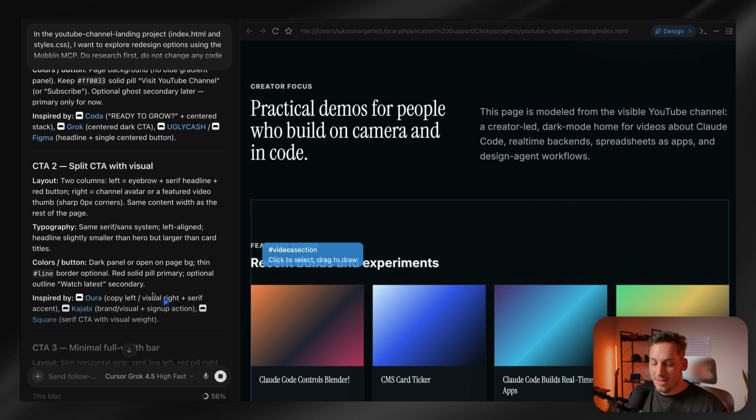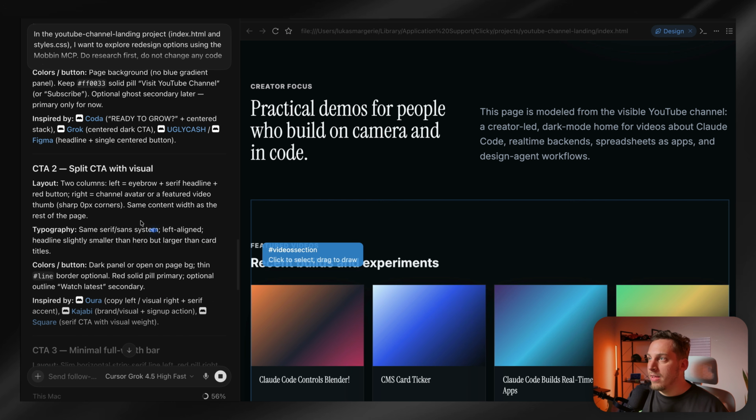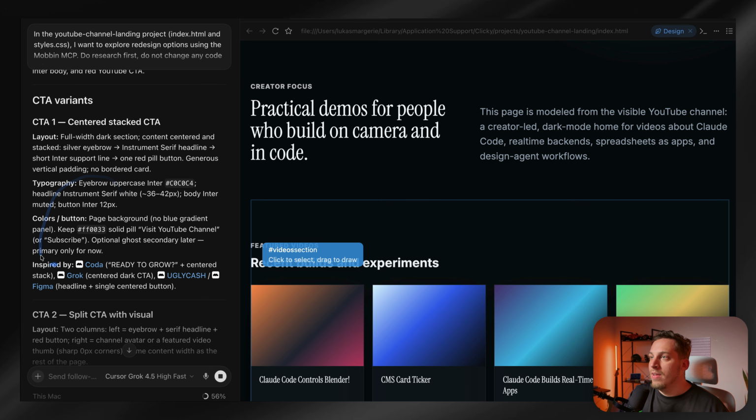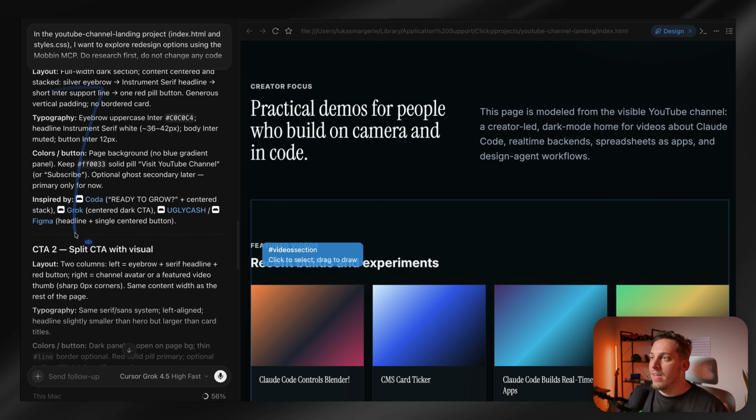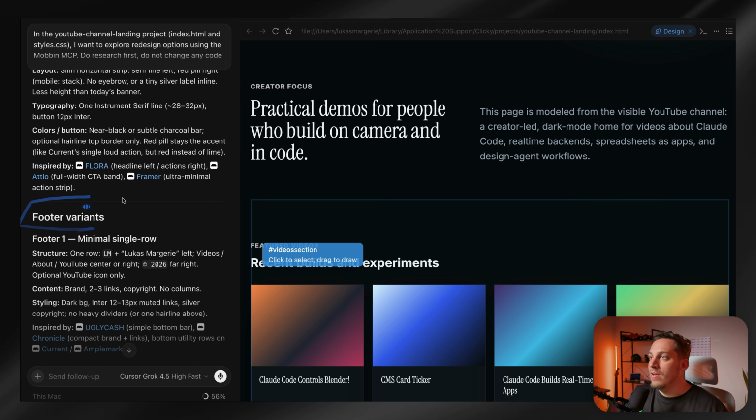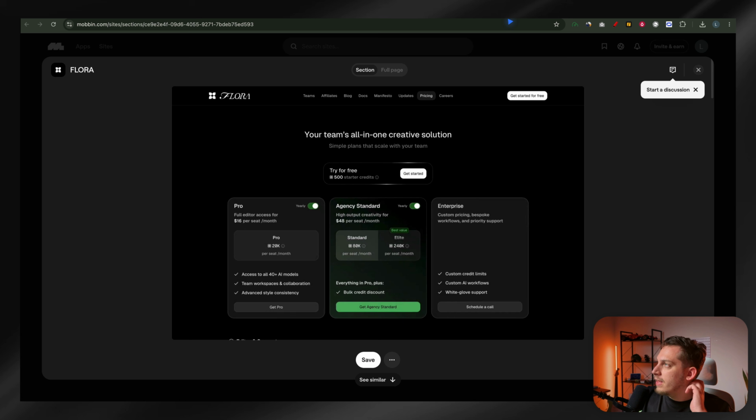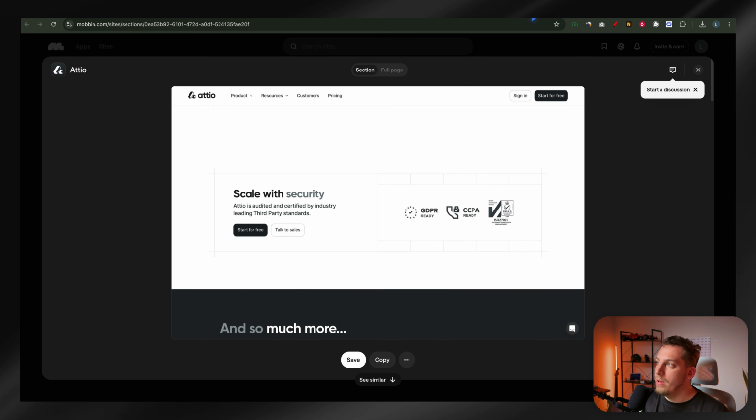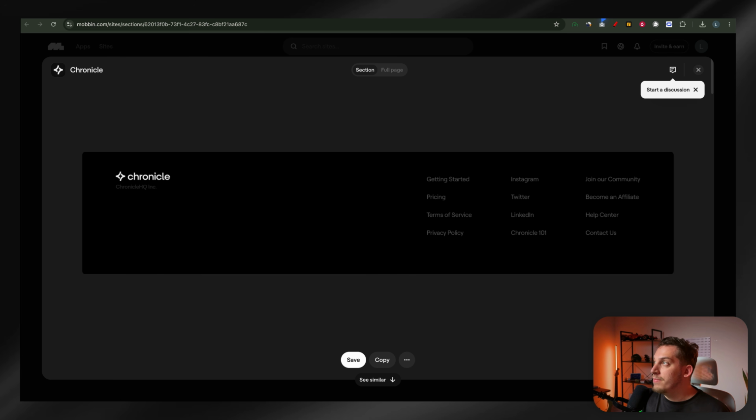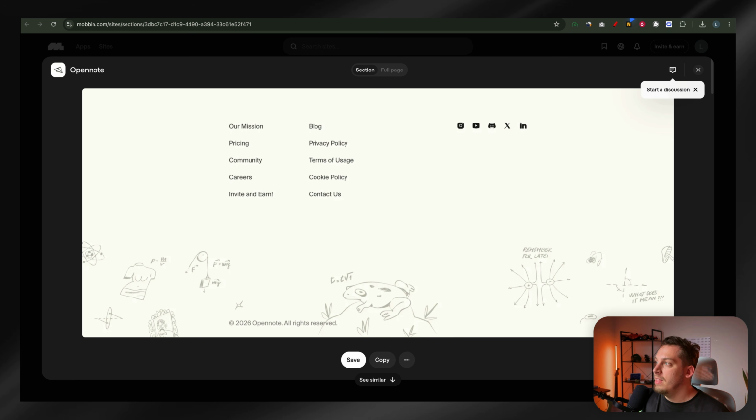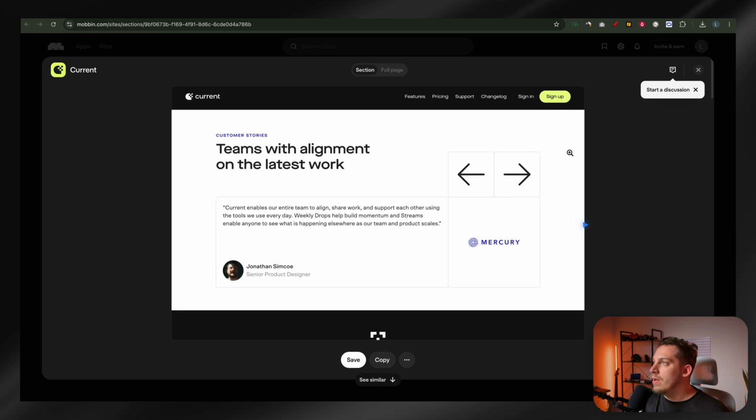So I'm just going to ask Clicky to open these up in new tabs. Hey Clicky, Mobbin gave me all of these variants for the CTAs and also for the footers. So I want you to go through all of these, and I want you to open each one in their own separate tabs for me to review. And so what Clicky has done now is it's opened all of these different tabs of CTAs and footers. I like the CTA actually with the lines over here. And for example, I like that CTA that we saw, this one as well.